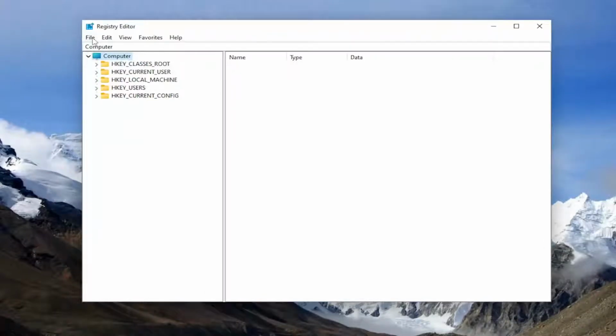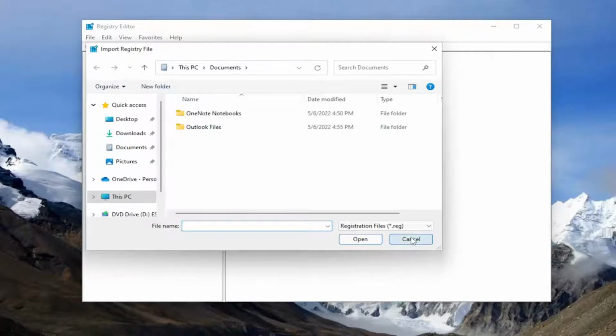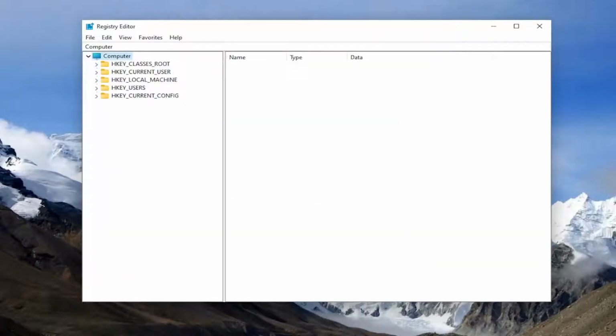And if you ever need to import it back in, all you have to do is select file and import and then navigate to the file location. And now we're ready to begin.